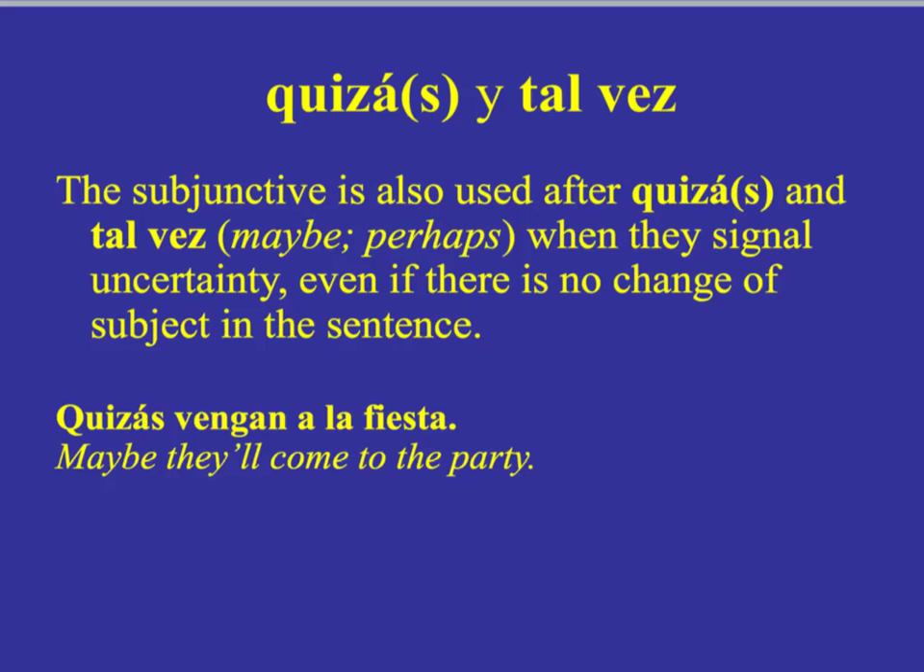Quizás y tal vez. The subjunctive is used after quizás and tal vez when they signal uncertainty, even if there is no change of subject. So just like ojalá que, we can use quizás y tal vez. Quizás vengan a la fiesta. Maybe they will come. There is some doubt. You're not exactly sure, but you think that you might be.